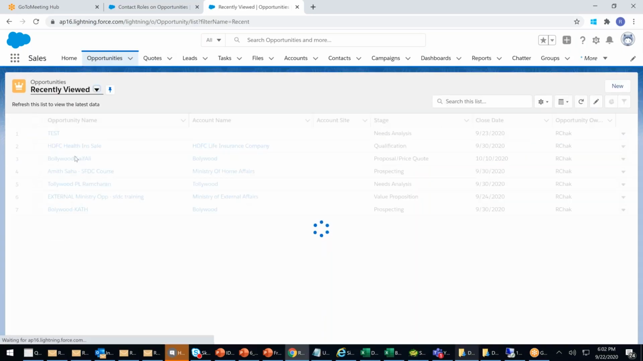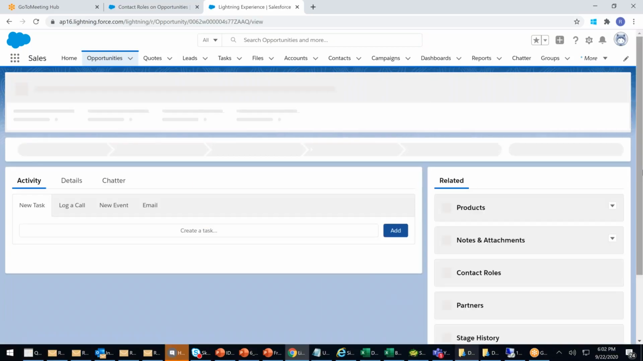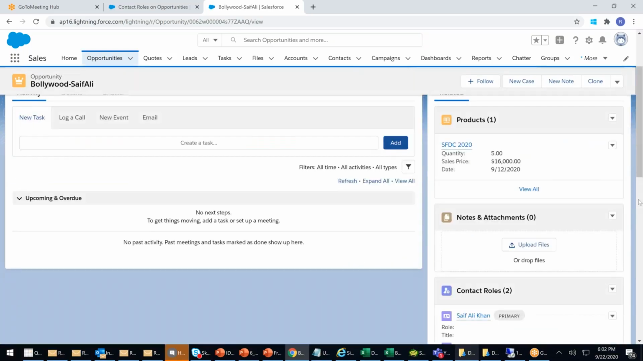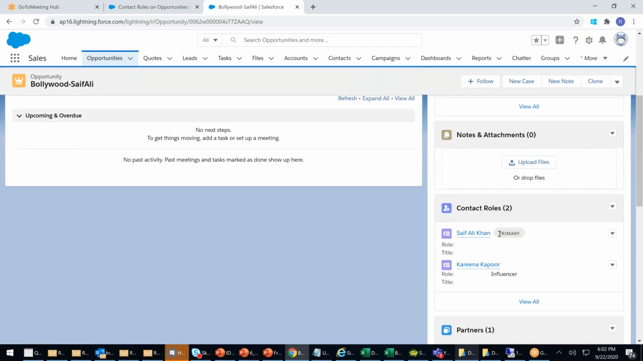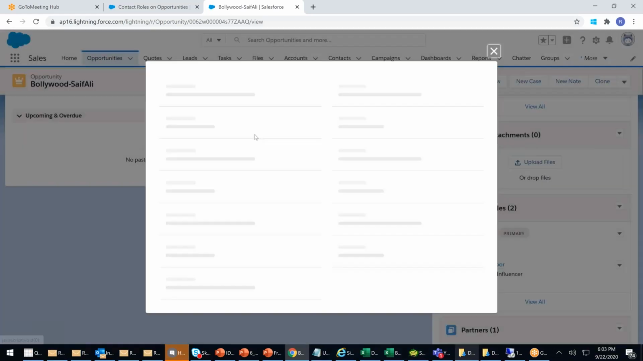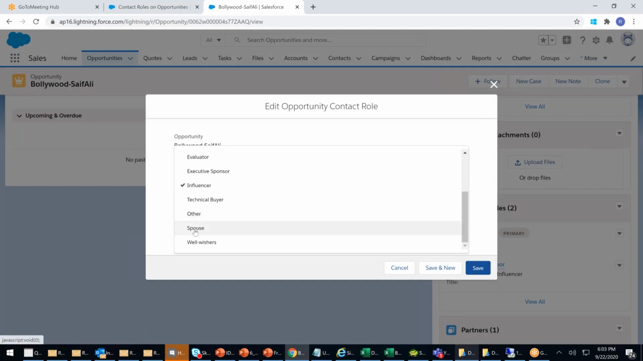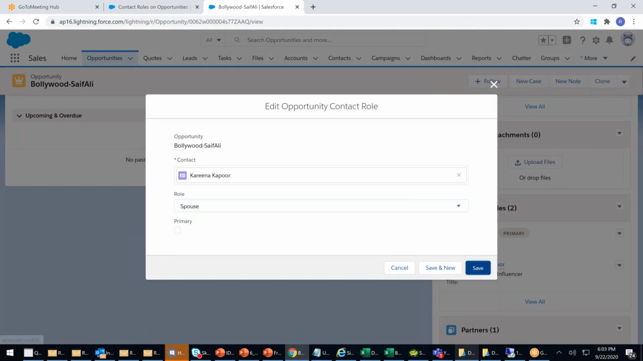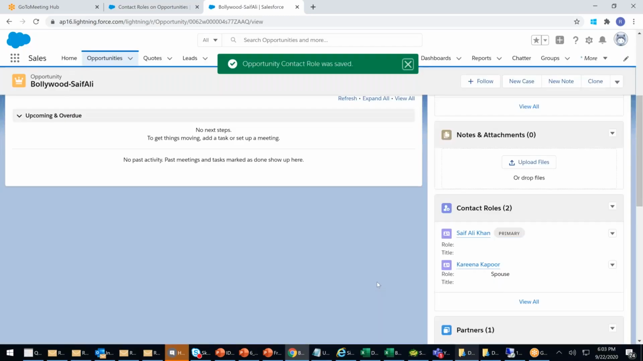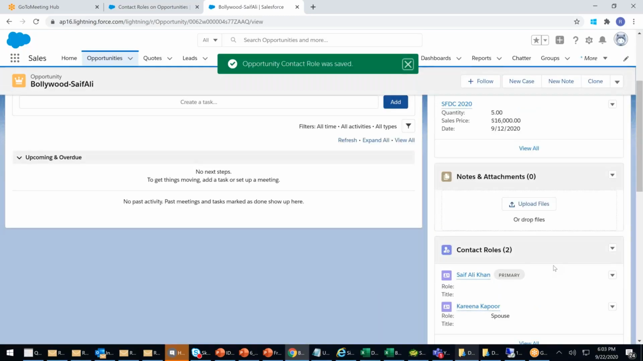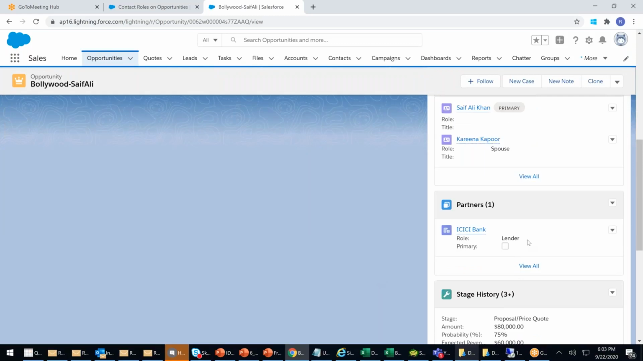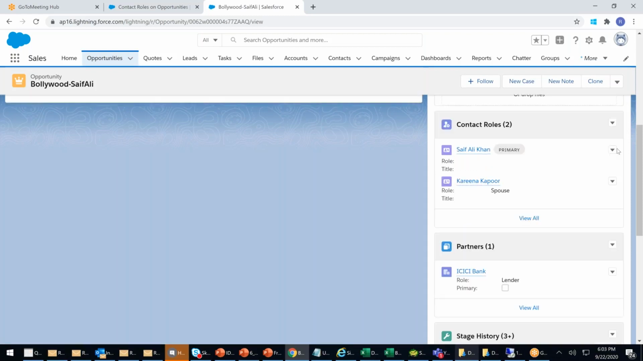Let's see. Bollywood, Saif Ali Khan. Bollywood, Saif Ali Khan primary. Kareena Kapoor influencer. No, I will say it. Kareena Kapoor is not an influencer. She is a spouse. See, the one which we added. Safe. Spouse. See, spouse.